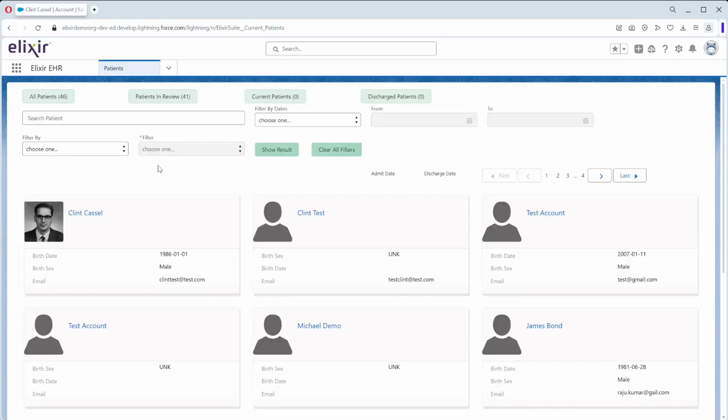Hi everyone. In this video, we'll talk about the EHR module of Elixir. And we'll start here on the patient lookup screen where you can filter by different statuses. You can search, you can filter by admit date or filter by level of care, primary physician, things like that.